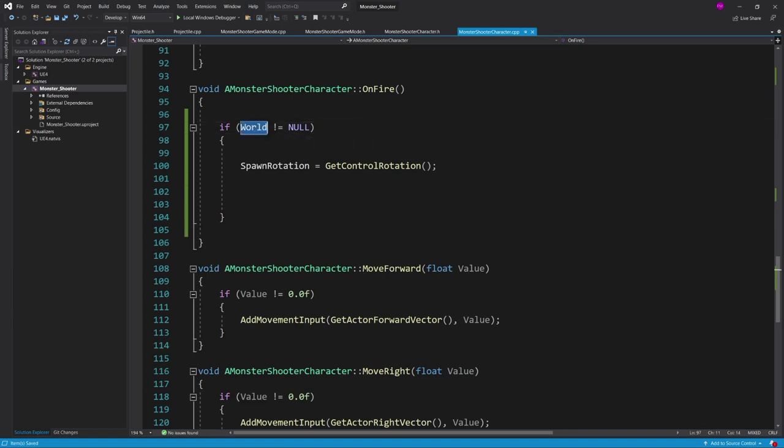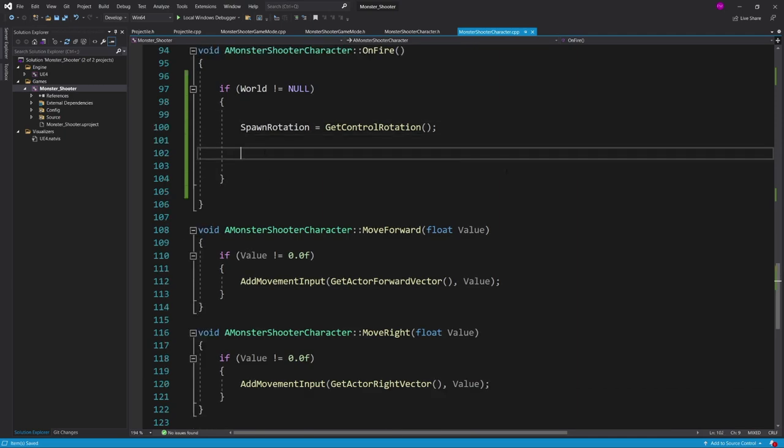So next over here, I'm going to say spawn rotation is going to be equal to get control rotation. And this is going to be the control rotation from the pawn character or our own character. Now, why am I testing if the world is not equal to null? Just so that we have a reference to the world, because the world is the one who is going to spawn the projectile, so we need to have the world. If we don't have it, we will not spawn the projectile.